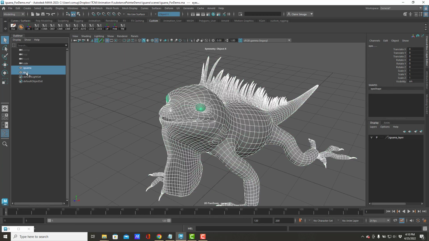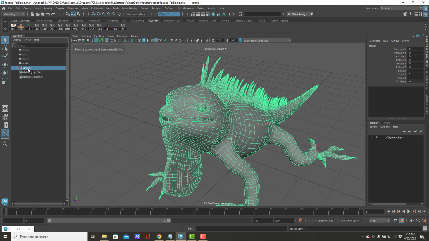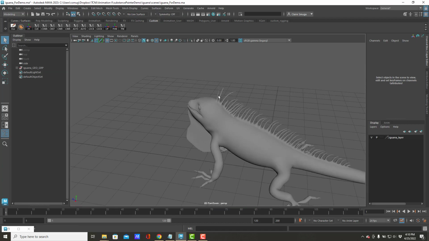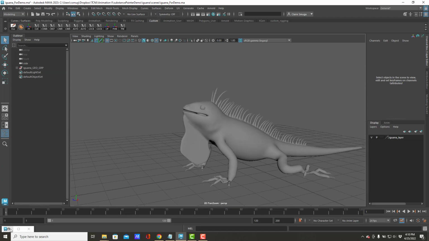Now I somehow managed to avoid setting this file up correctly, so let me just group this. We'll call this one my iguana geometry group. And I have this layer, but of course they're not on the layer, so we'll just add selected objects, turn symmetry off, and just like that, I'm almost ready to go.